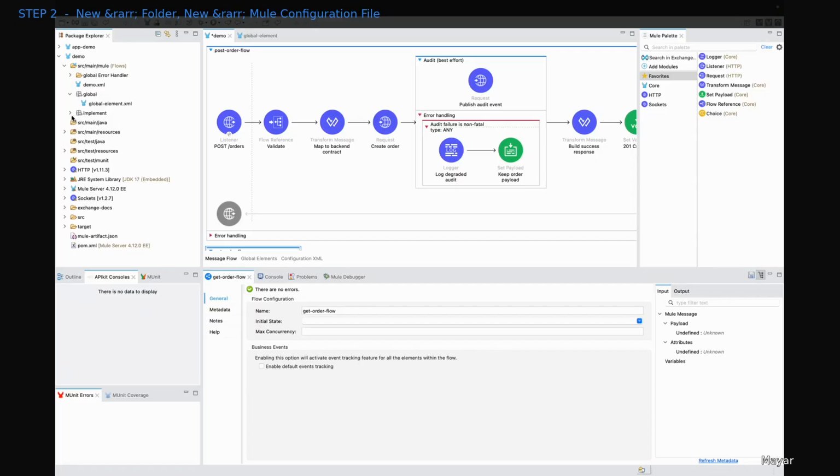Mule does not care about them at all. At startup it loads every XML file it finds under source main Mule and merges them into one application, no matter which folders they sit in. The folders are not for the runtime. They exist purely for the human being who opens this project in 6 months. So group by layer or by domain, never by component type.